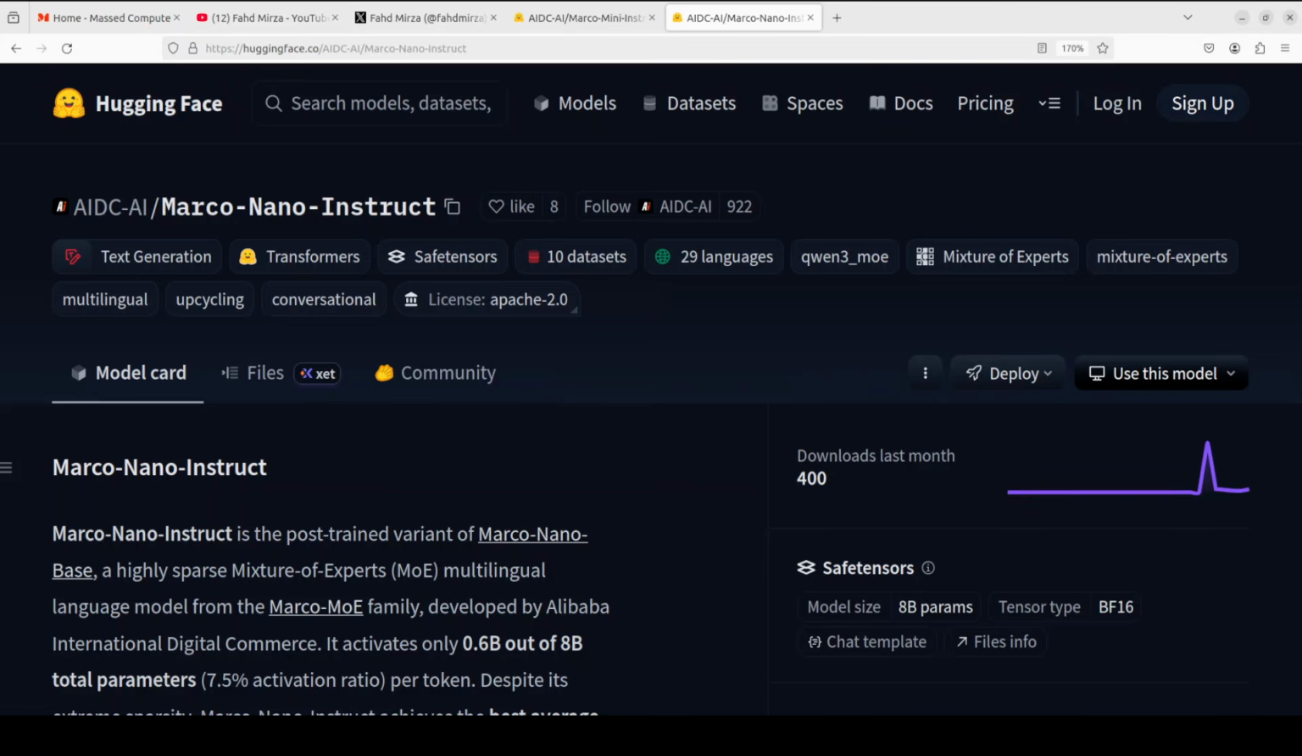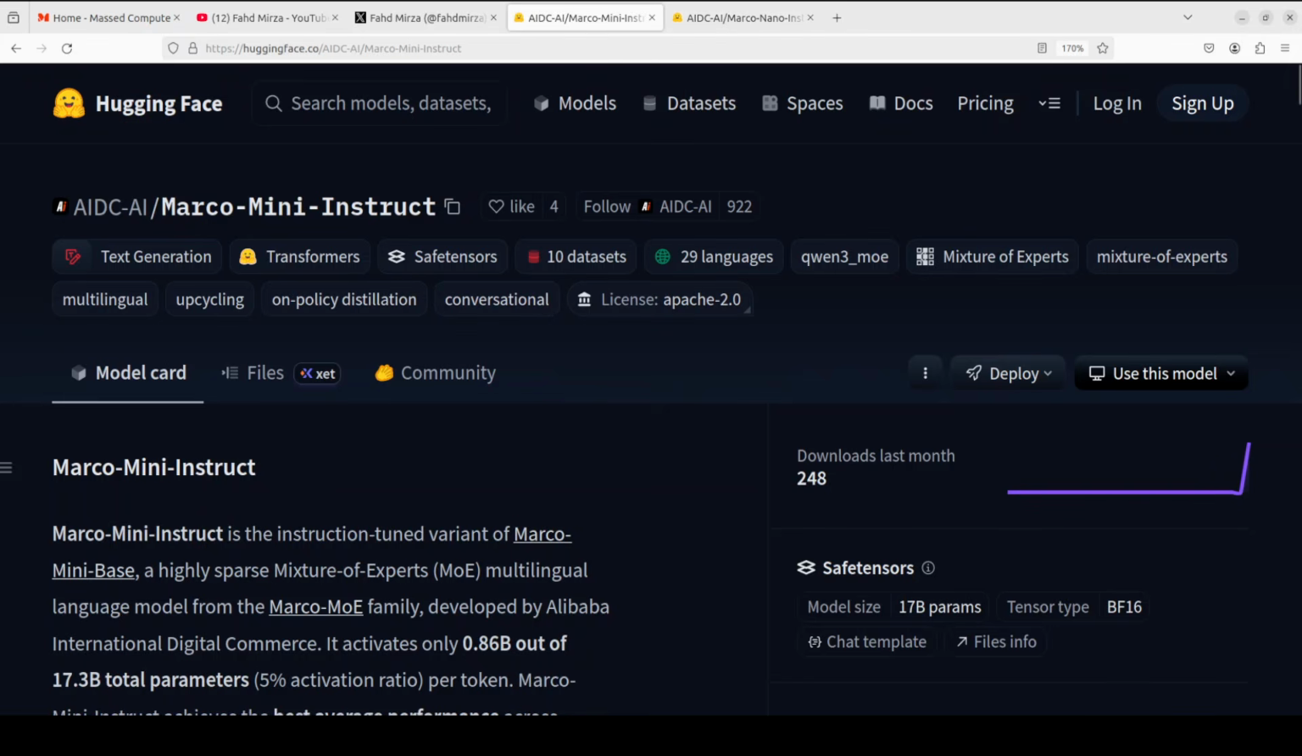Marco Mini, the other variant, is also not that bad. If you look at its benchmark, 17.3 billion total parameters activating around 0.86 billion, a 5% ratio. And you are getting performance that beats Gemma 3 12 billion and Qwen 3 4 billion in several benchmarks, while the model is only doing work equivalent to sub 1 billion parameters per token. If time permitted, I might just test both of them. So stay with me and we will see how this mixture of expert efficiency story plays out in a pretty extreme way.